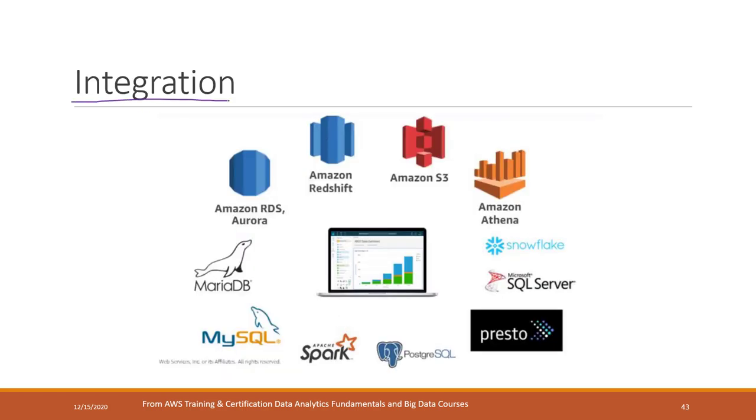Integration. Because it is hosted by Amazon AWS, it can easily use data that you stored in RDS, Redshift, which is a data warehouse, S3, which is a solution for data lake, and Athena, which we'll talk about later. You can also bring data from other sources like PostgreSQL, MySQL, etc.